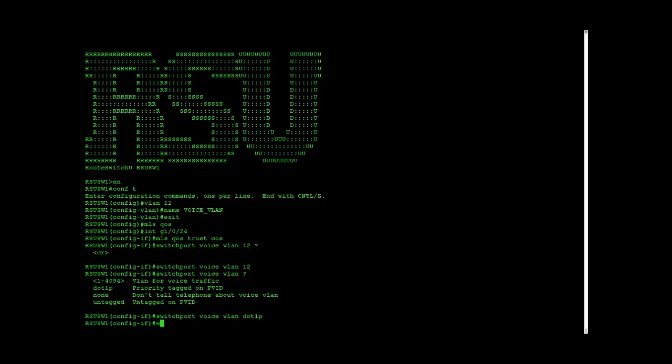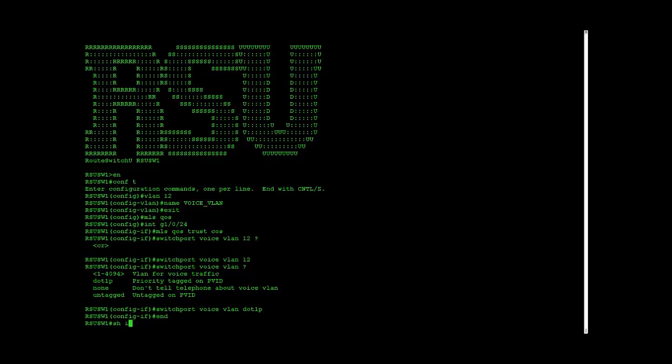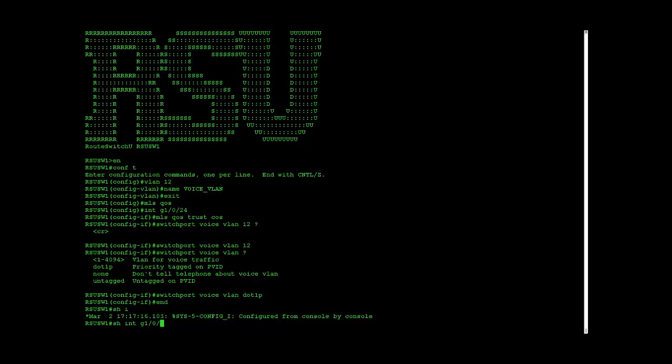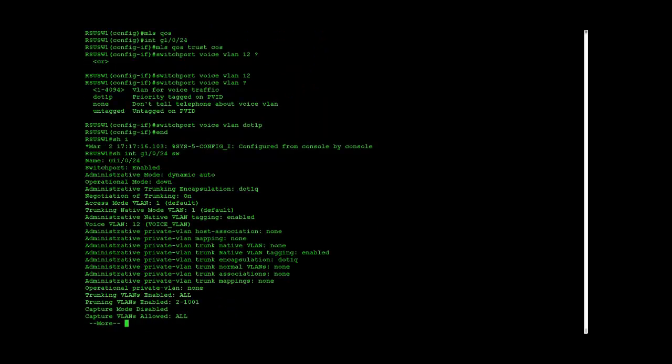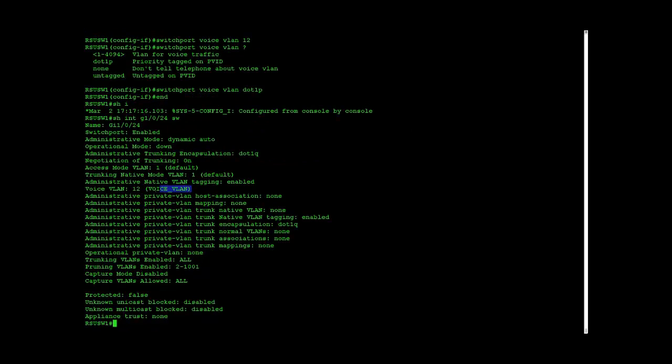Now we can check our configuration by doing a show interface gig 1/0/24 switchport. What this will identify for us is our voice VLAN configuration in here under the voice VLAN.